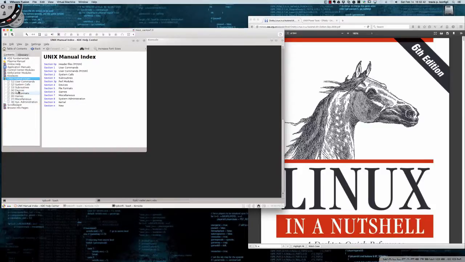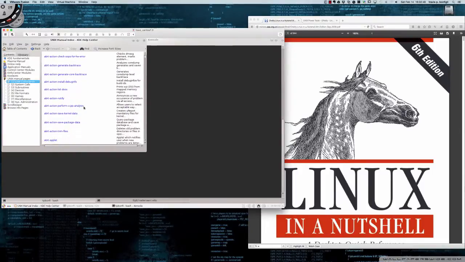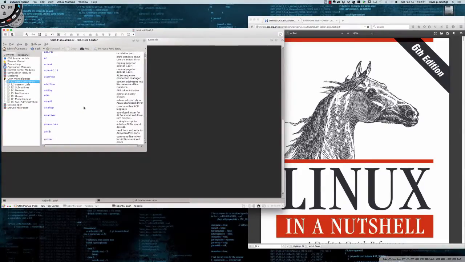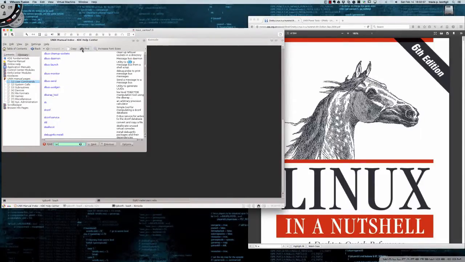by section of the man pages, and I'll hit user commands, and this is where new users and new learners spend most of their time. And here you go. So it's going to give me a list of all of the quote-unquote user commands. If I want to search, which I do, I'll type in tar.